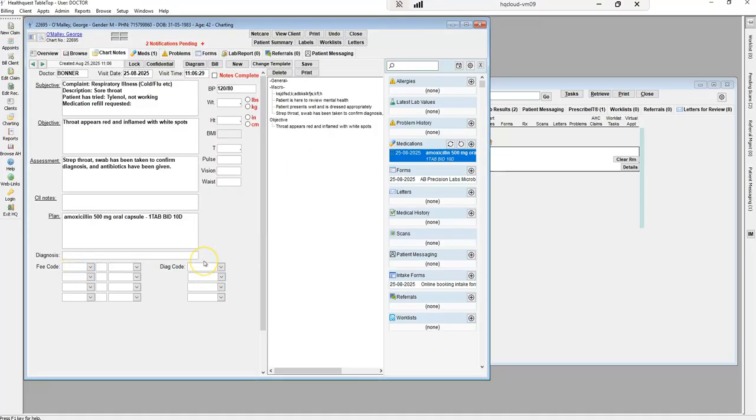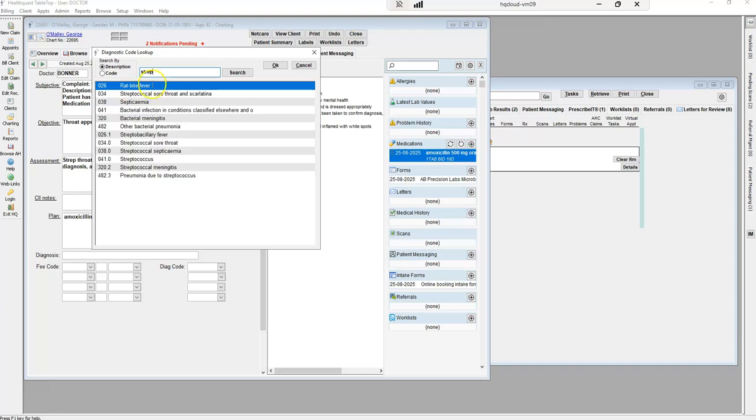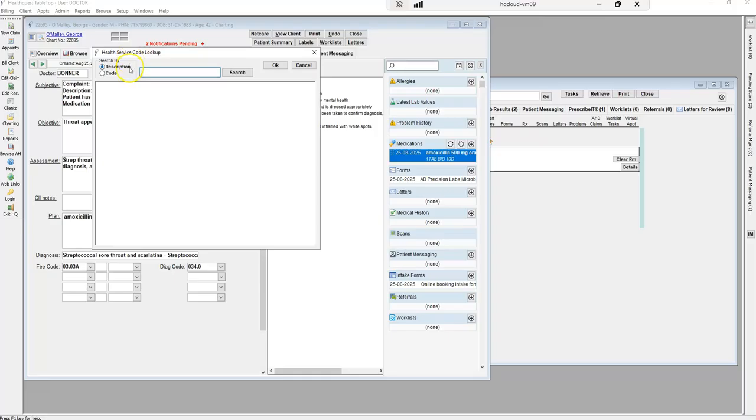Now the all-important work. We do need to enter in our fee codes and diagnostic codes. You can manually type in your diagnostic code. If you have commonly used ones, then you can select from the drop-down. If you don't know what your codes are, you can double-click in the box and it will allow you to search. So I am going to do streptococcal sore throat. Click OK. It's going to populate the code as well as the actual wording. And same for the fee code. You can manually type in your code, or you can double-click and it will open up that search box for you as well.